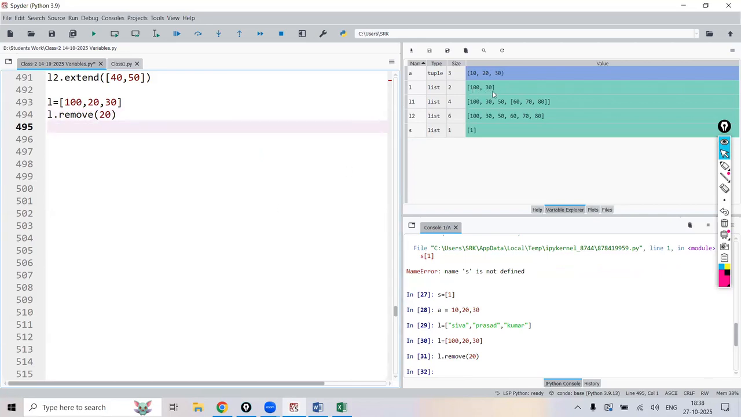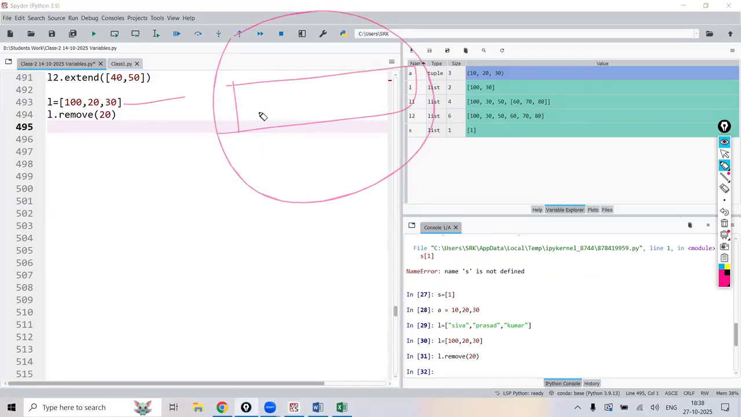Balance is 100, 30. So, here what happened basically is, this is a list: 100, 20, 30, with indexes 0, 1, 2. Now 20, is 20 as an item available or not? As an item. Item means the entire box has to be filled only with this value.